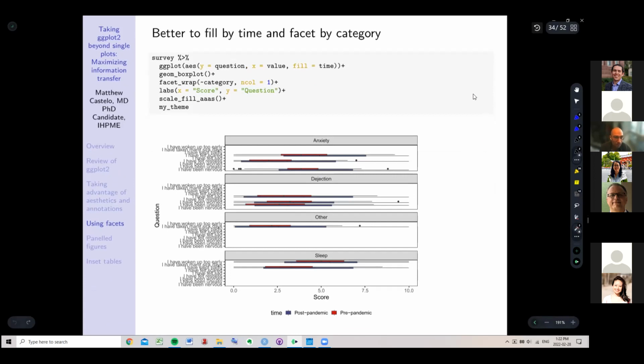So what we've done now is create this plot, which doesn't look great, and we'll fix it. But basically, we've now faceted by the different categories of questions. So we have questions relating to anxiety, dejection, sleep, and an other category. And by saying fill equals time, now we'll automatically get 2 box plots for each question, the blue being post-pandemic and the red being pre-pandemic.